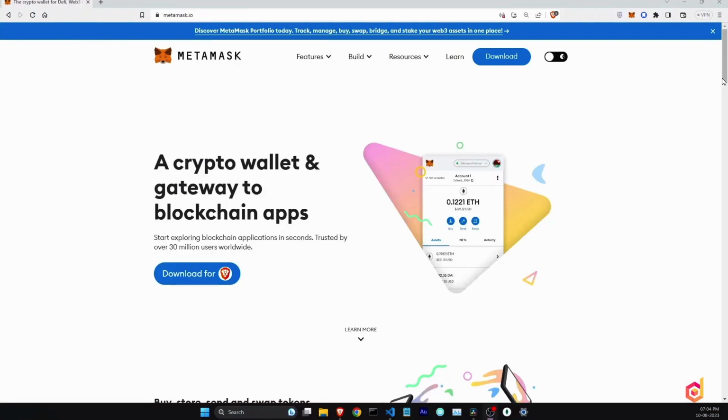Metamask is a cryptocurrency wallet and also a browser extension that can enable you to interact with the Ethereum blockchain. It's commonly used for storing and managing Ethereum based tokens as well as accessing the decentralized applications, or you can say dApps, on the blockchain.